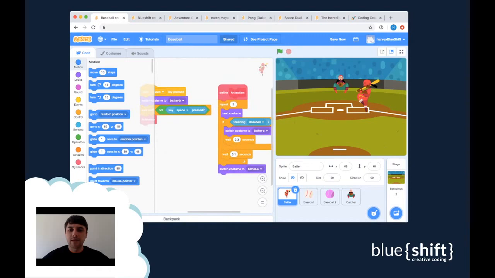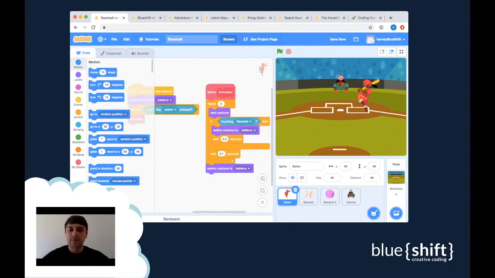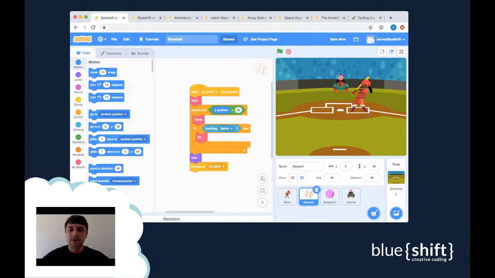It's just repeat 3 times, switch to the next costume after waiting 0.1 seconds, and if the player is in touch with the baseball, then it just waits an extra 0.3 seconds. So all that happens here is when I press the space bar, the player is animated. On the baseball itself, when I press the up arrow, the baseball starts. The baseball continues to travel until the ball reaches the traveller, which is Y position greater than 82. And then if the ball touches the batter, then we run the hit code.